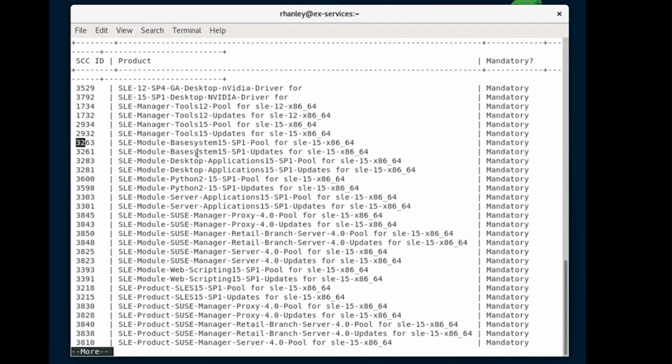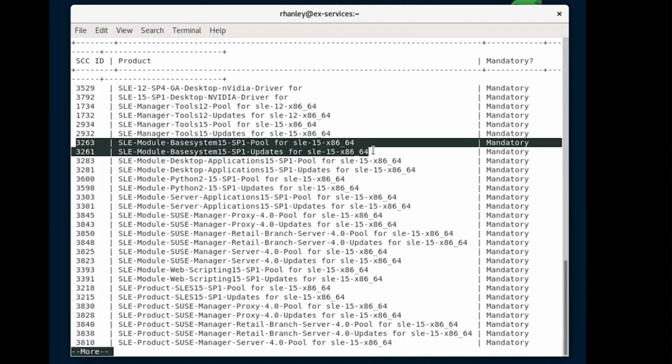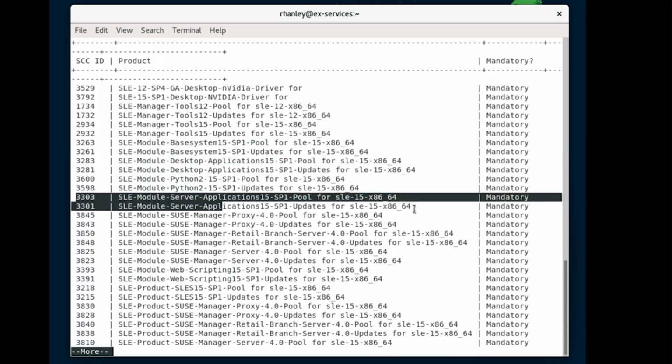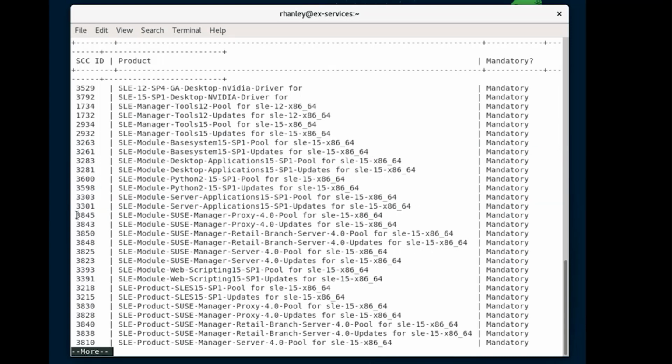So these are the repos that actually exist on the RMT server EX-services. So you see the base system information for SLE 15SP1. You see the server applications for SLE 15SP1, both the pool and the update repos. Those are important repos to have mirrored down.